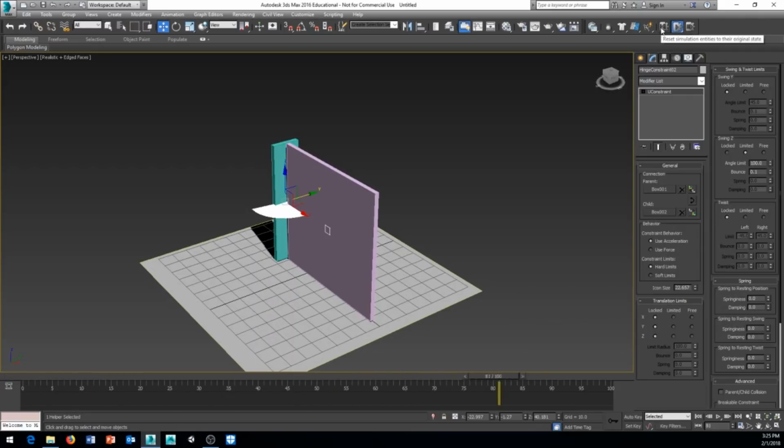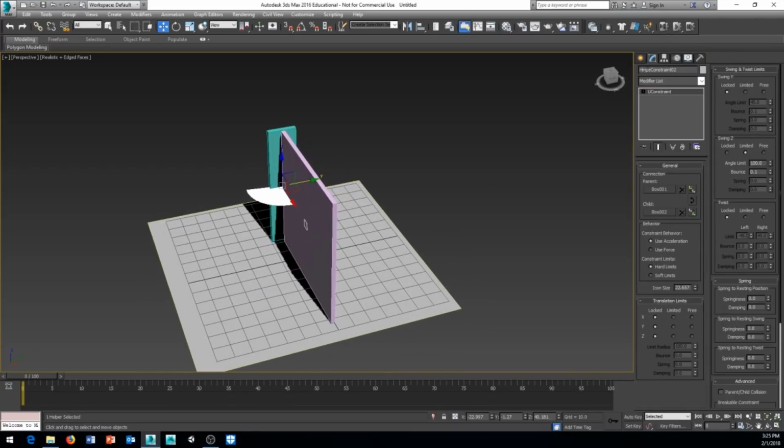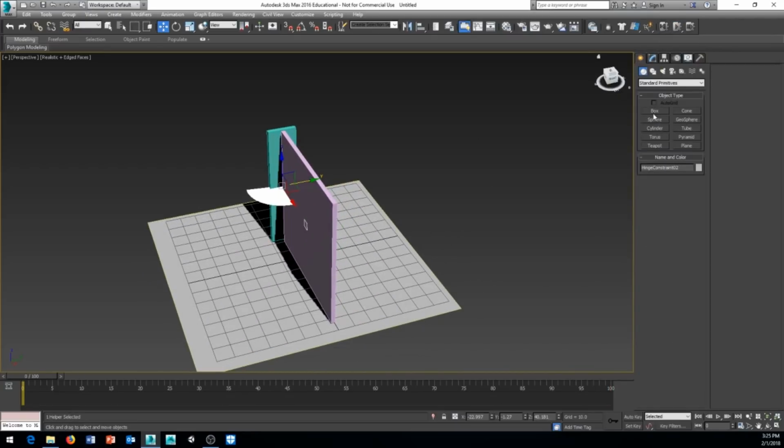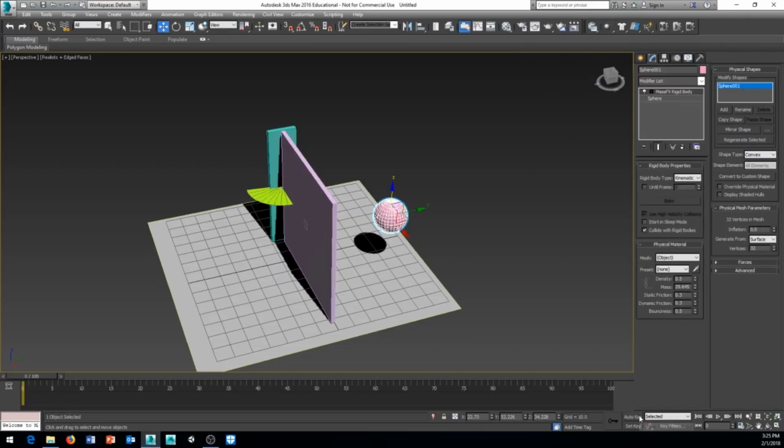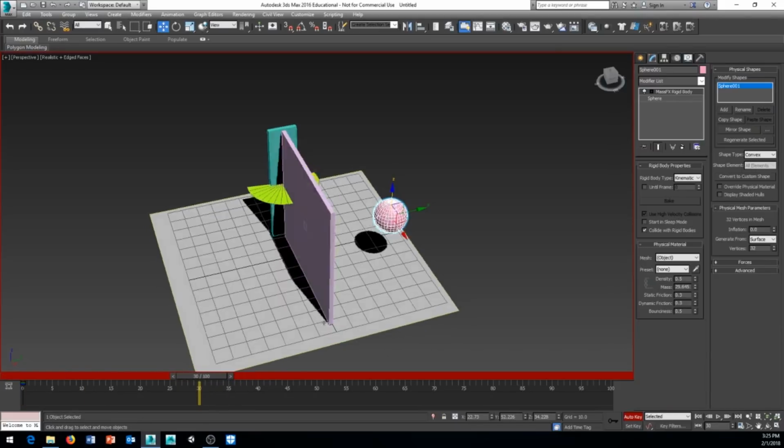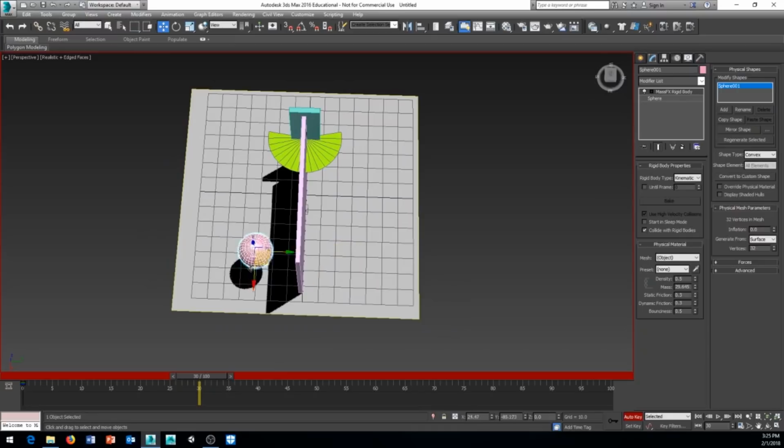Well, it's not really doing anything. And the reason why is because we don't have anything reacting to it, or reacting with it rather. I'm going to choose a sphere, move this upwards, turn it into a kinematic object, and turn on my auto key, come to maybe frame 30. I'm just going to move this through.